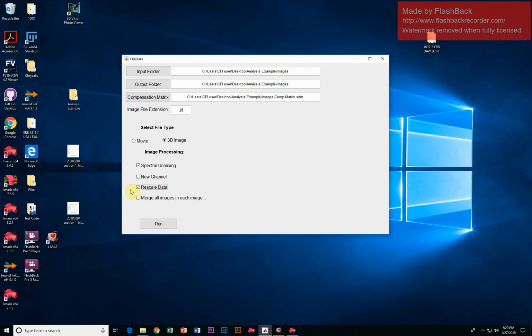But each channel will get scaled differently, so not everything gets multiplied by 10. If we click rescale data, when the rescaling occurs, a file will actually be generated with how much each channel was rescaled, and this is really useful for doing the quantification in Imaris, as I will show you later.